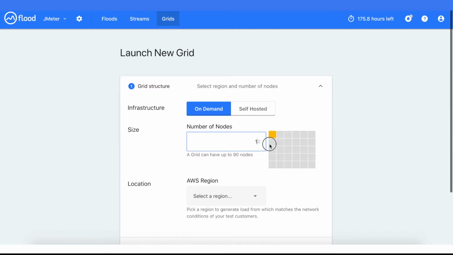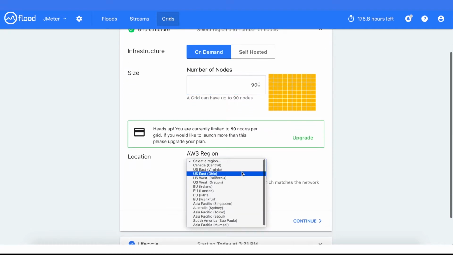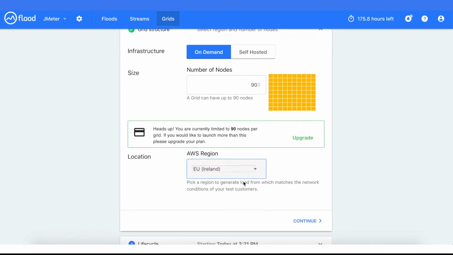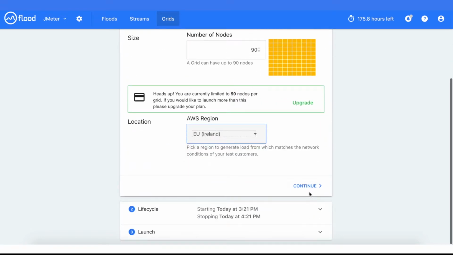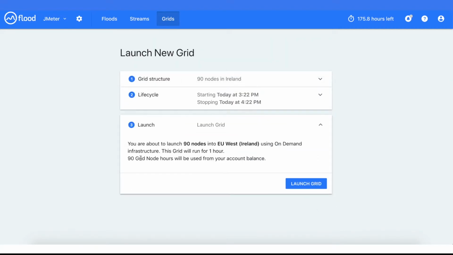When you start a grid through Flood, you'll be asked for the number of nodes you want in the grid, the geographical region you want to start it from, and the duration of that grid. If you have a paid subscription on Flood, we don't limit the number of nodes or grids you start. What we do limit is the number of node hours you consume.